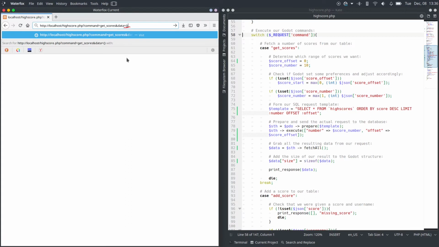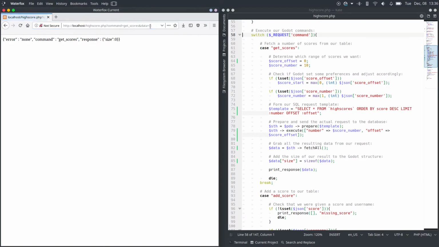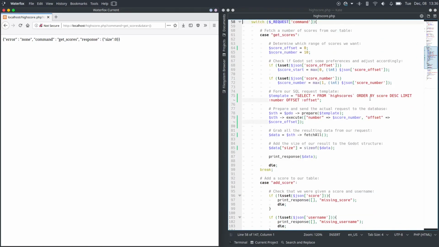Note here that even though we don't want to specify anything, we still have to provide some kind of JSON data in our parameter. Alright, so it returned, we didn't get an error, but look at that, our size is 0. Shouldn't we have a score in there somewhere? This happens to be a problem with our placeholders when we're making our PDO template. In this case, PDO doesn't realize that our variables are integers, so it's inserting them into the template as strings.